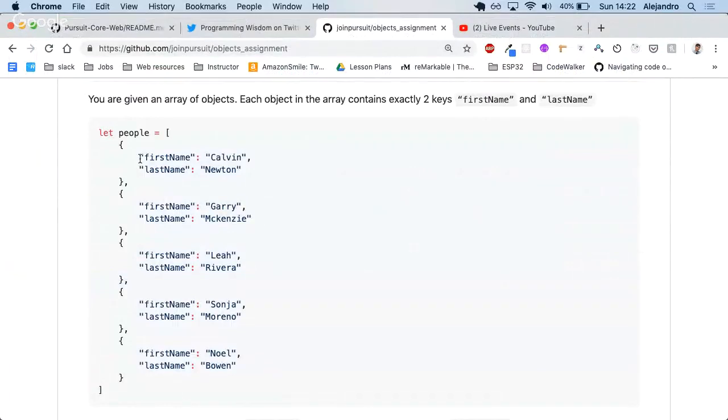So again, object keys quoted are fine, as long as you have to be careful of when the quote starts and when the quote ends, right? If you close the quote after the colon, then that's invalid syntax.